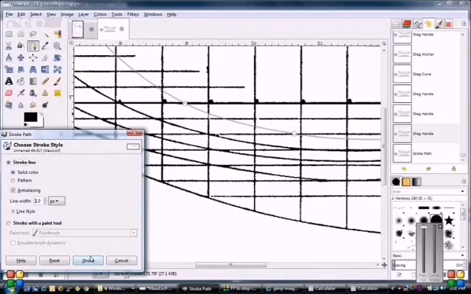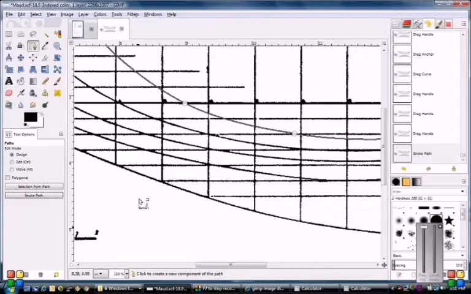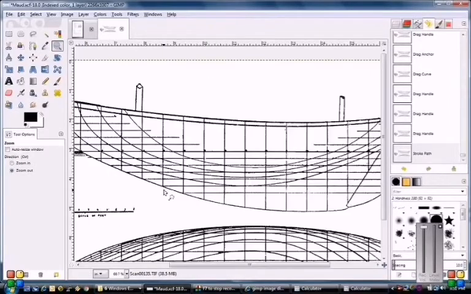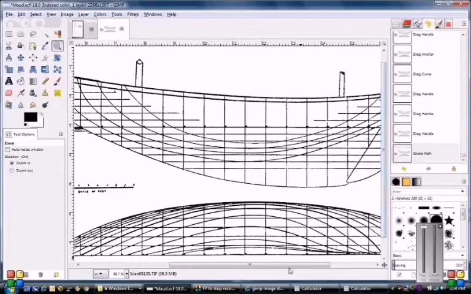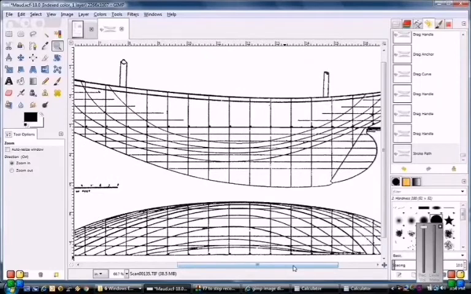I think I just corrected the line width there. So that's been completed, and I zoom out a bit to verify how it looks with the other lines. So now I'm going to work on the final buttocks line, the fifth.